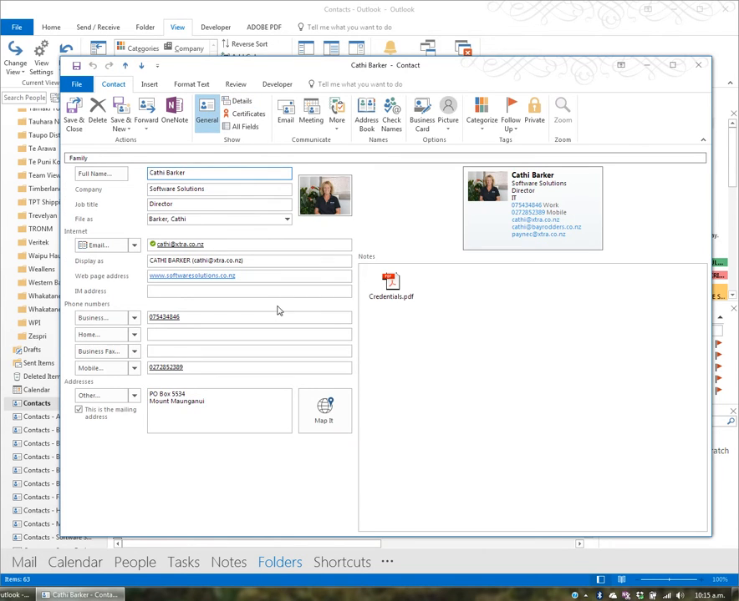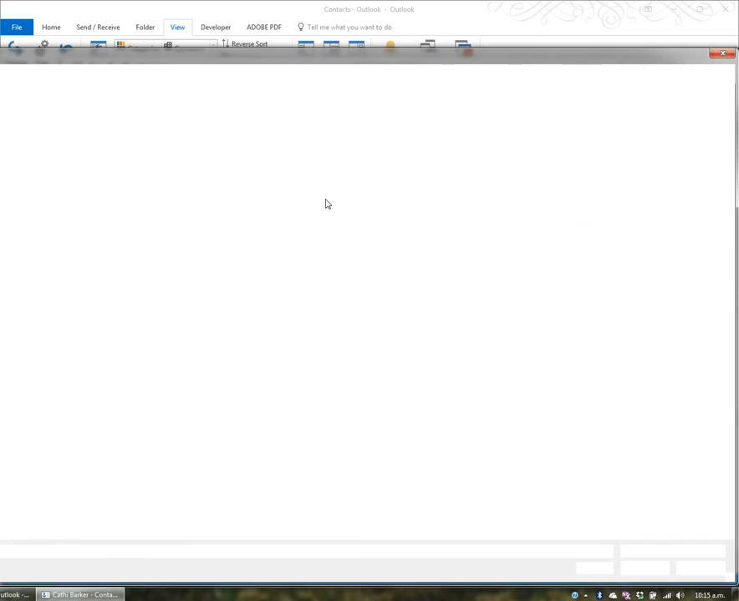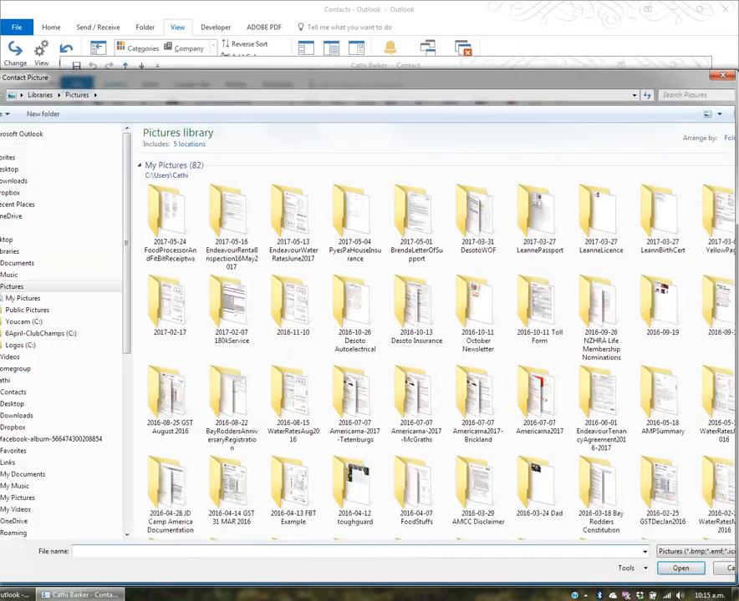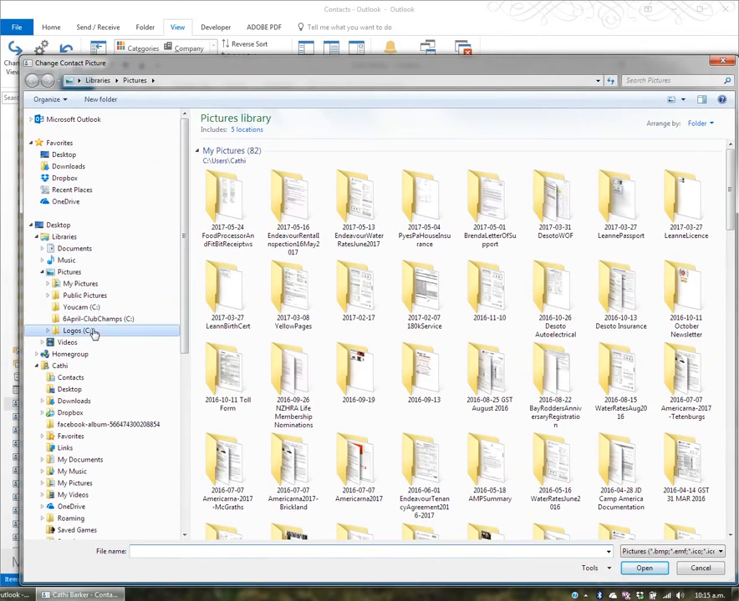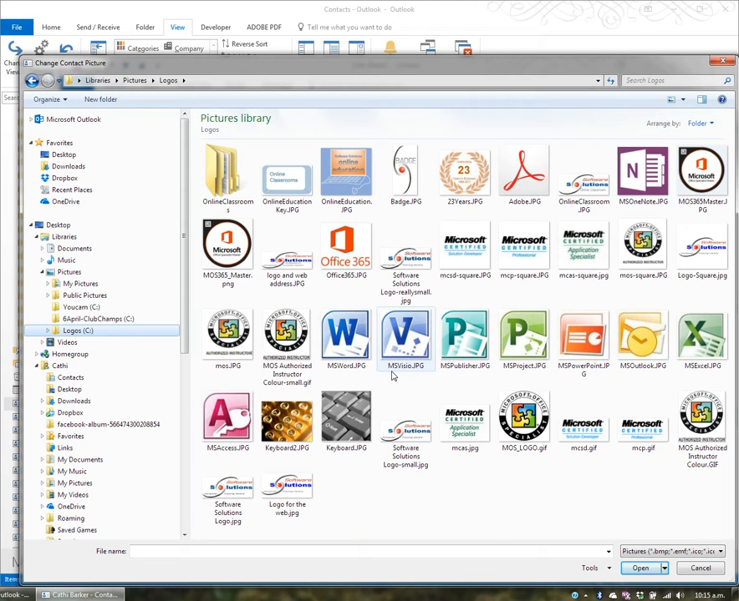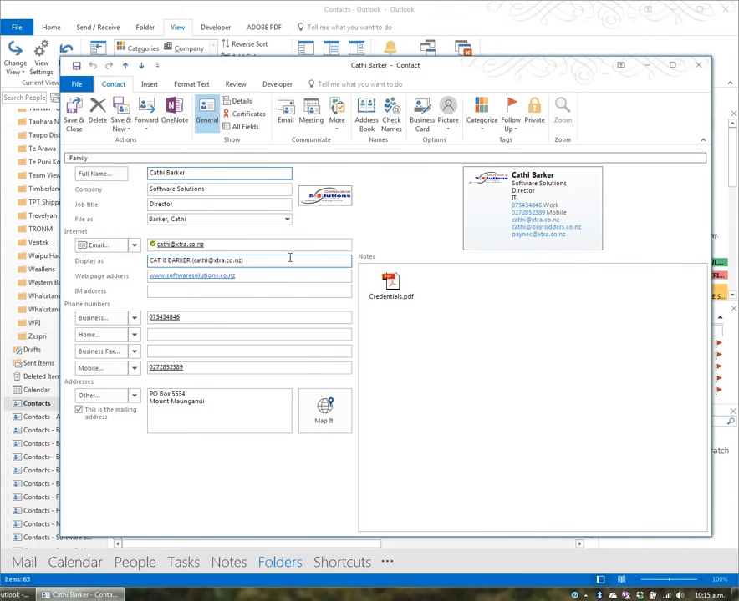Now also when I go into general, you'll see here that a picture of that contact appears. If you wish, you can double click that particular picture and you can set it to whatever you want it to be. So for example, I might decide just to put the Software Solutions logo. And now the logo appears on my business card.